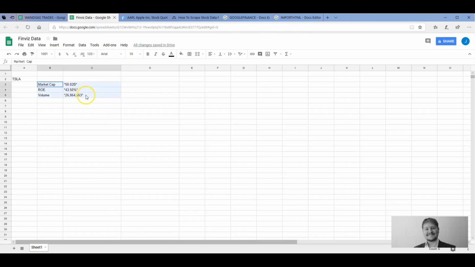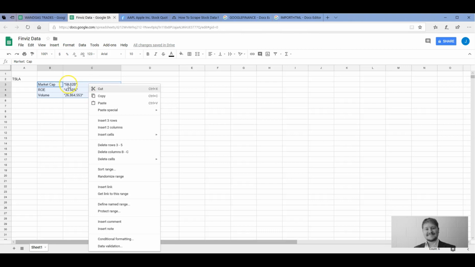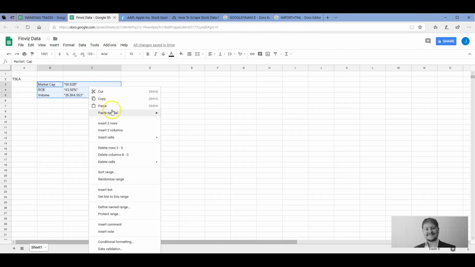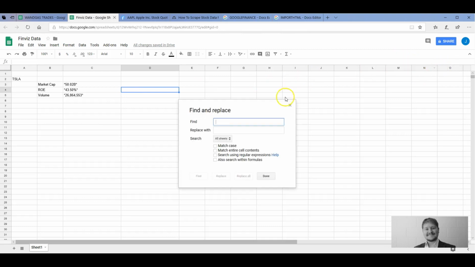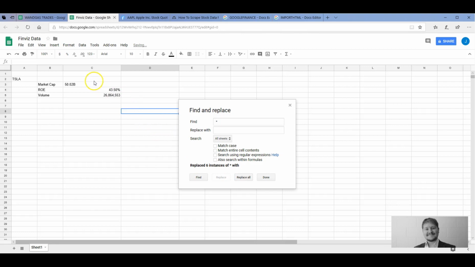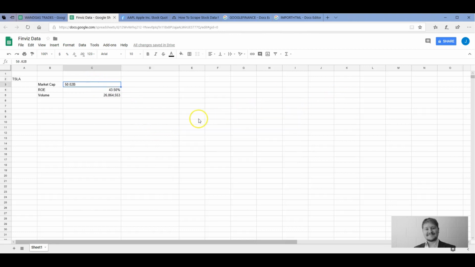What you might want to do next is get rid of these stars. So what you can do is copy that, paste as values, then do a control find. You find the star and replace it with one space, like that. So there you've got the data without those asterisks. Okay, so that was pretty simple and easy to use.